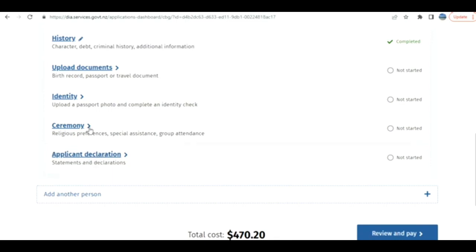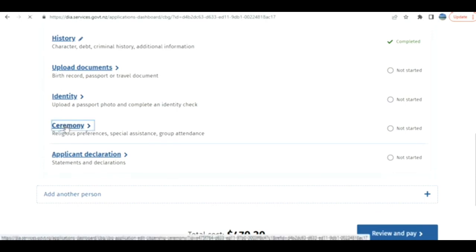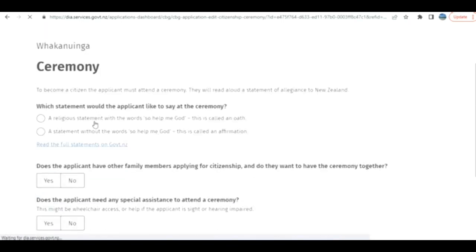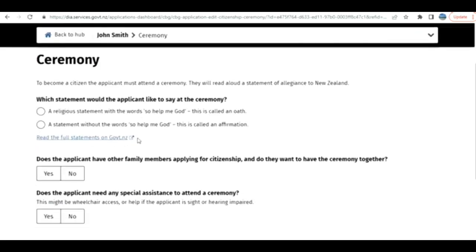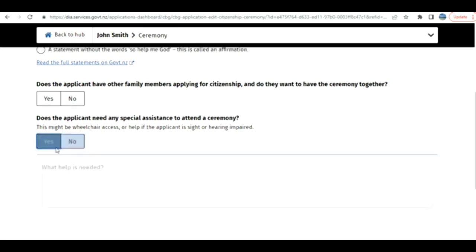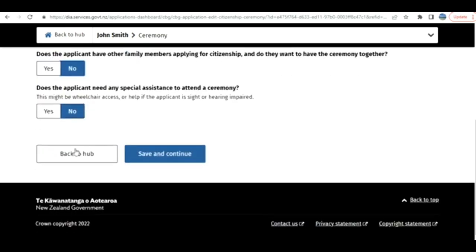Ceremony and applicant declaration. I'm definitely not going to go to the declaration, and I'm not going to pay, sorry guys. But let's see what is there in the ceremony, and what questions they are going to ask here. Which statement would everyone like to make at the ceremony? A religious statement with the words "So help me God." This is called an oath or affirmation. Do you have other family members, and do they want to have the ceremony together, or need special assistance? If I select yes, it's going to ask further questions. Based on your choices, that's why.